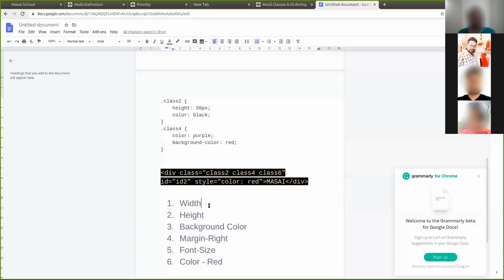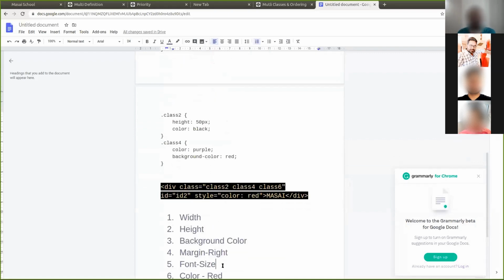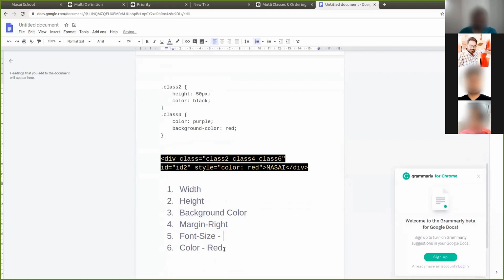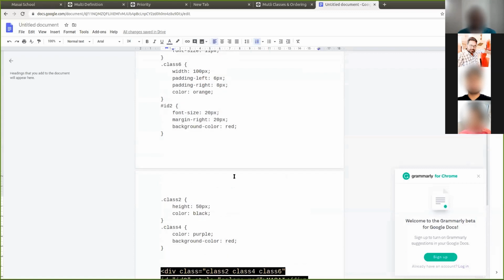Now let's solve for a couple more properties. You always go from back to top so that it will be easy for you to solve. Now see font size. Let's see if font size is in style. It is not there. In ID, let's see if ID2 has font size. ID2 font size is there, which is 20 pixels. So that's all. You don't have to go any further back because ID has more priority than classes. Now let's look at background color. Style doesn't have background color. Does ID have background color? Yes, ID has background color of red.